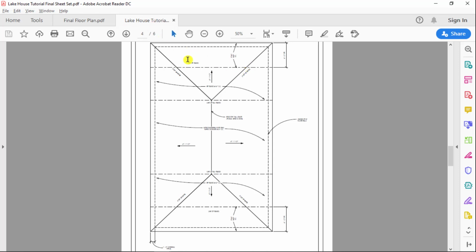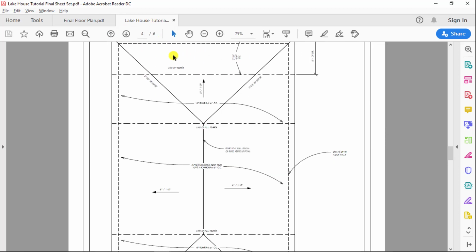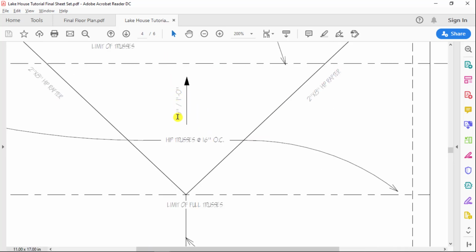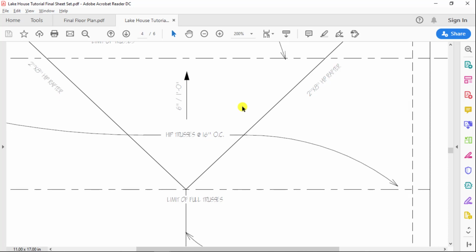So if we look at our PDF of our Lake House Tutorial Final Sheet Set, we see we've got our roof plan here. And so the first thing we see is that we have a pitch of 6/12, and roof pitch on a house is rise over run. So if you think about the angle of a roof, for every X amount of inches it goes up, it's going to go over 1 foot. And that third line is going to describe the angle of the roof. So for example, a 12-12 pitch roof is a 45-degree angle.